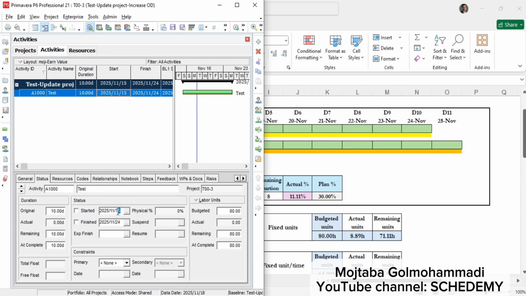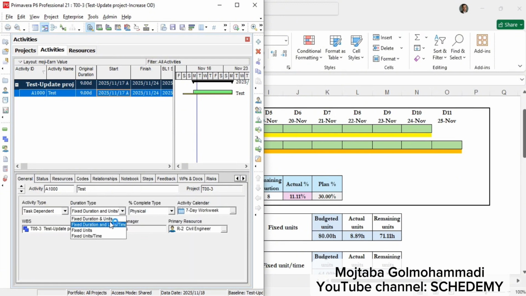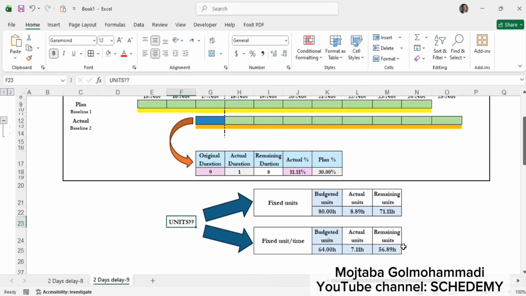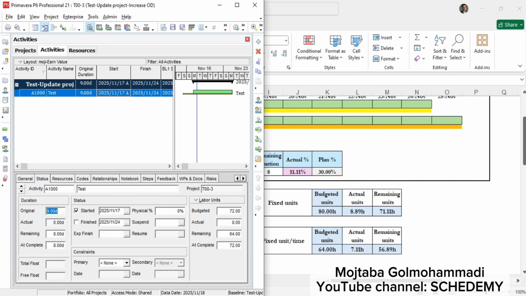Again, we tell Primavera that the activity has started on the 17th and the remaining duration is 8 and the original duration is 9. And then, as you can see, because the activity type is fixed units per time, the calculation matches exactly what we had in Excel. If they don't match, it means something is wrong somewhere. And yes, there was a mistake. I found it. Yes, there's an error.